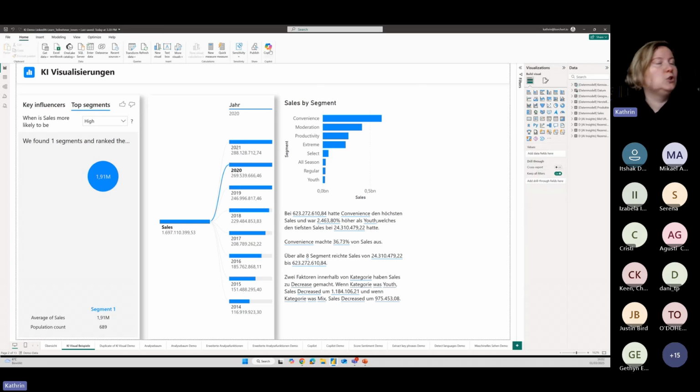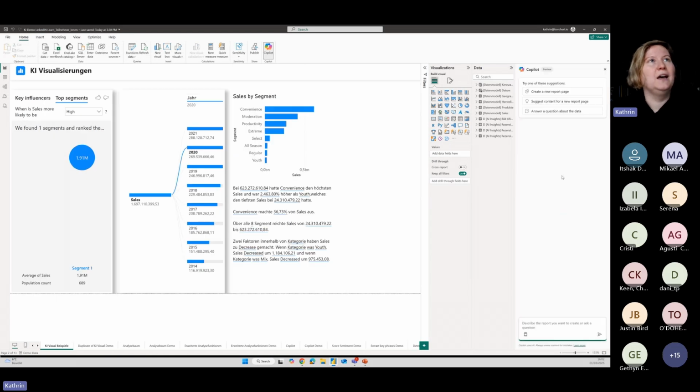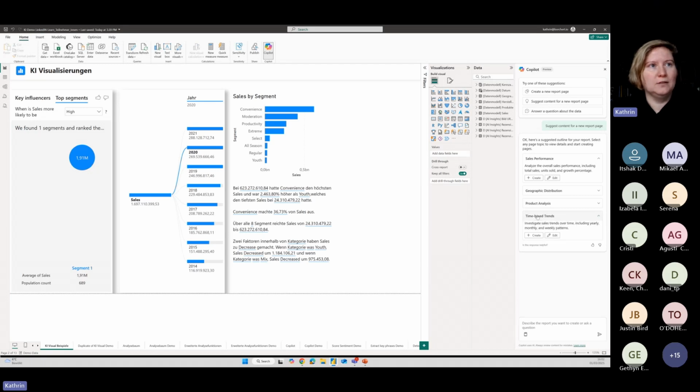And the last one I will show you, because we have not that much time today, is Copilot, of course, in Power BI Desktop. We can create a whole new page. So I can, for example, click on suggest content for the new page. I know the model isn't very big or good, but it will find something here. And you see here, for example, a time-based trend. Okay, let's create a time-based trend.